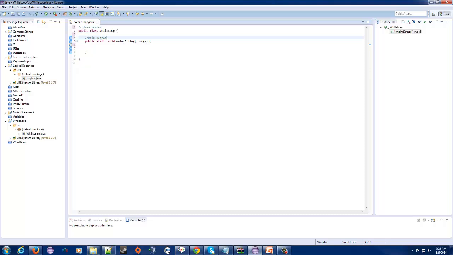All right, so the structure of a while loop would be: while some condition, C-O-N-D-I-T-I-O-N, condition, do something, basically. That's the basic structure. So while the condition is true, the statement will execute over and over again.